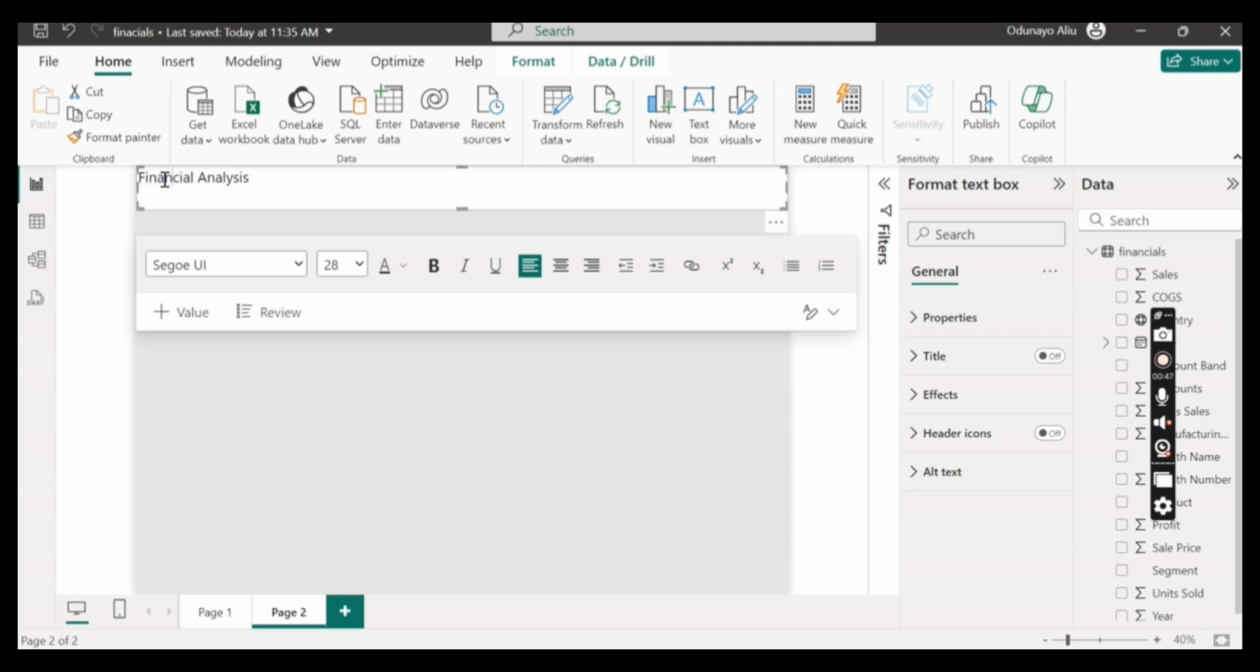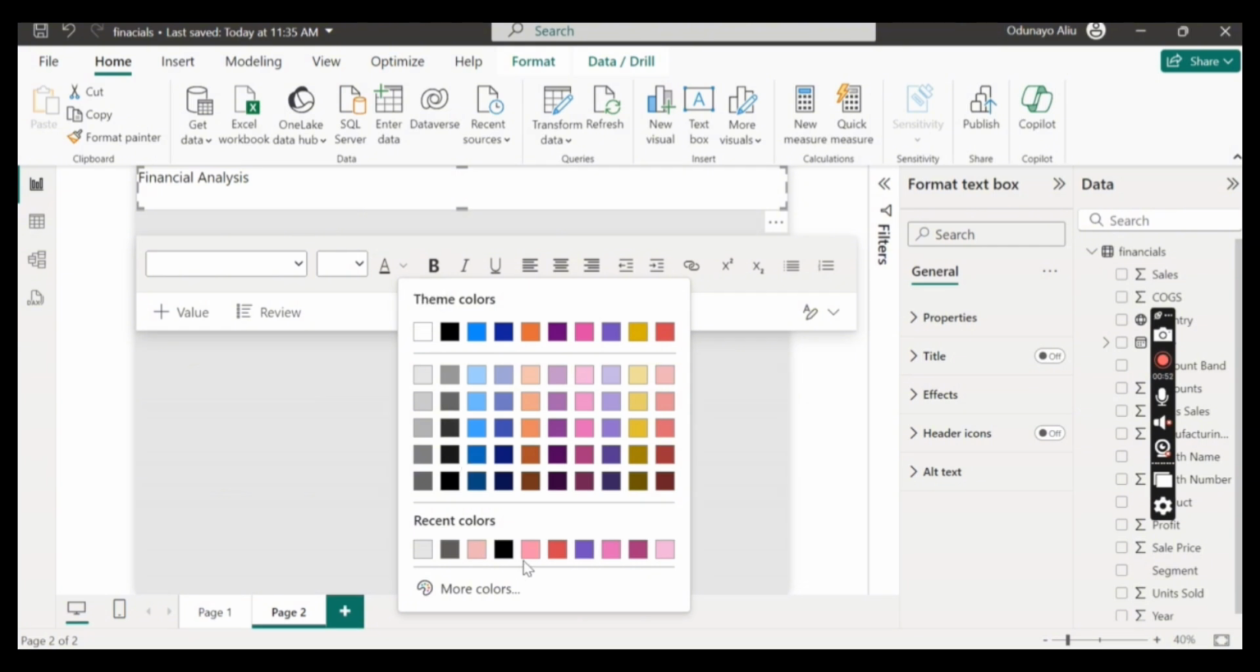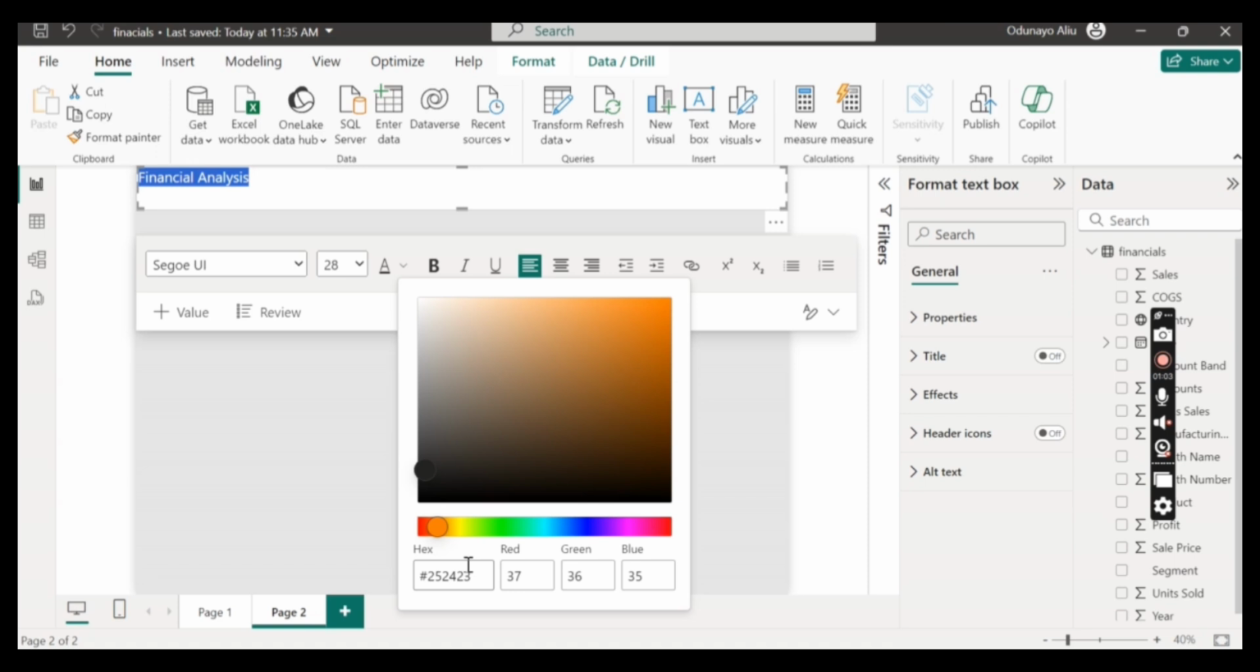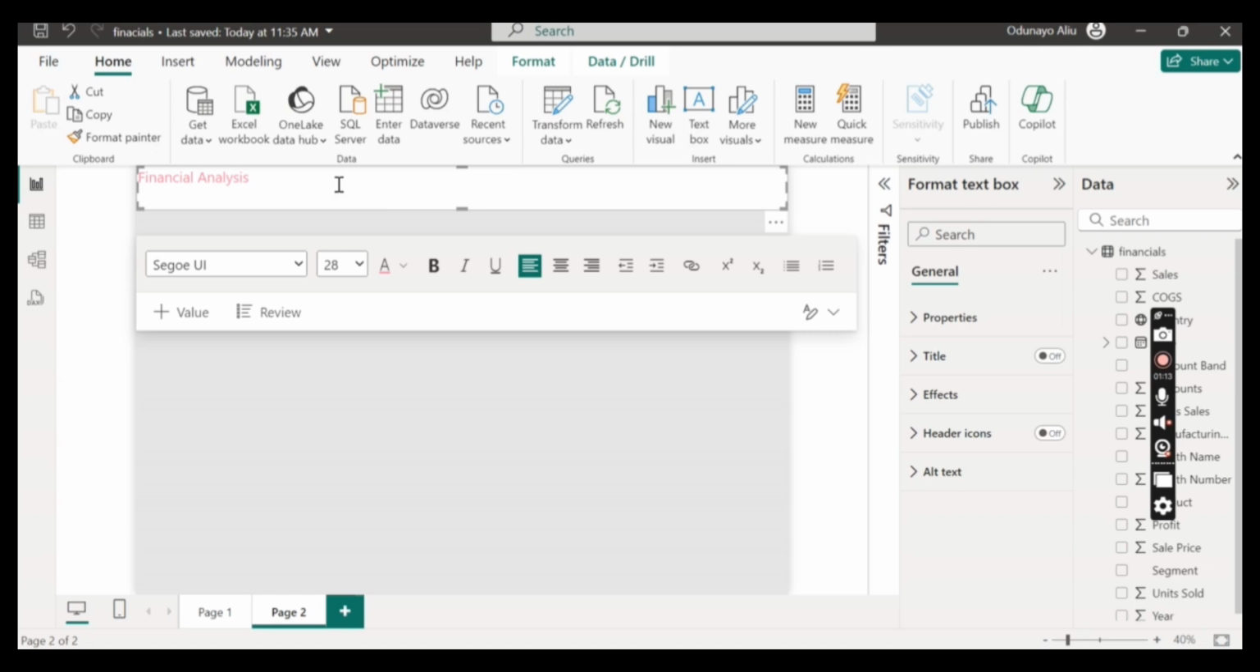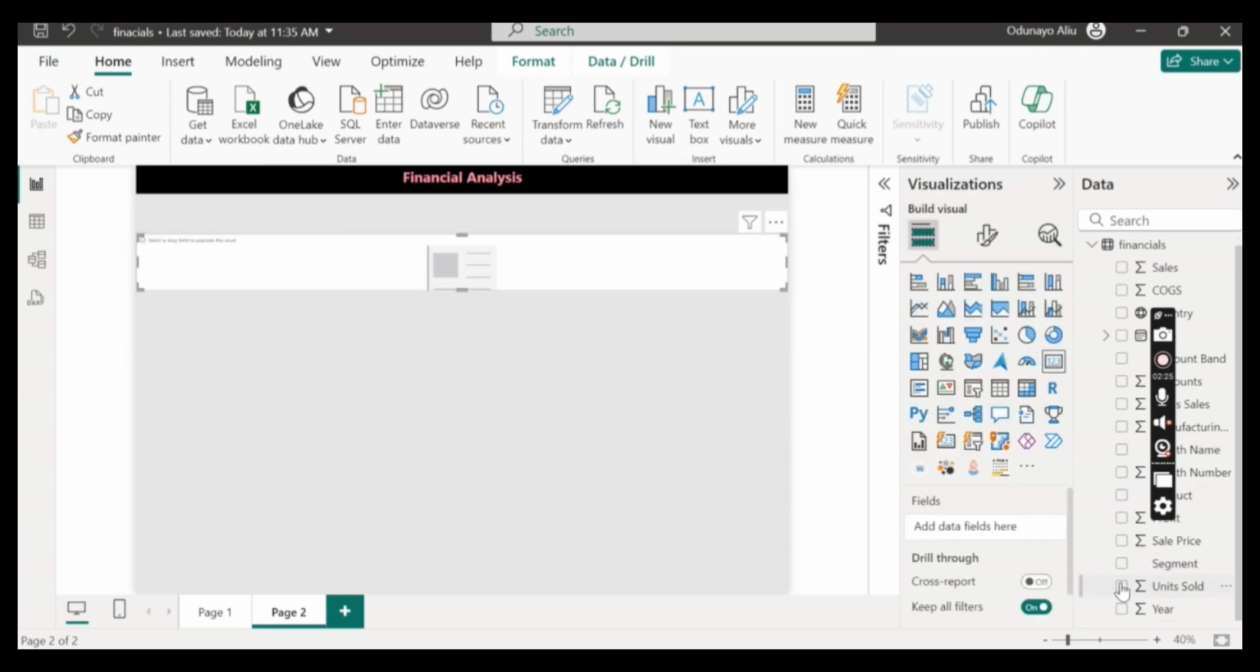So financial analysis, copy all, change the color to pink. This color code is FC8E5C. It's not going to show on your basic colors, so you come here and write it here, and that is it. So you see it is already changed. We're changing the visualization to card, and it is showing 1.3 million.